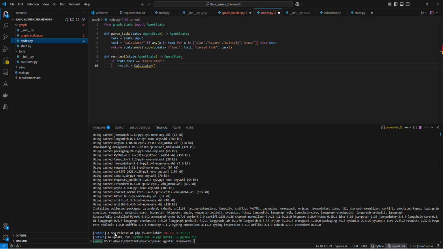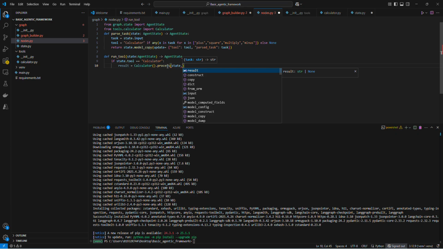Now once we have this, let us go back to the node. Here, let me have a graph from tools, right? Tools is one of the folders that you see here. So we'll have tools.calculator, and from that we'll import the calculator class. Now you have this calculator class, you have this object, you have a function. The function is process, and it takes only an input, which is your task. So I'll take a parsed task, and this is the string that is going inside that function, right?